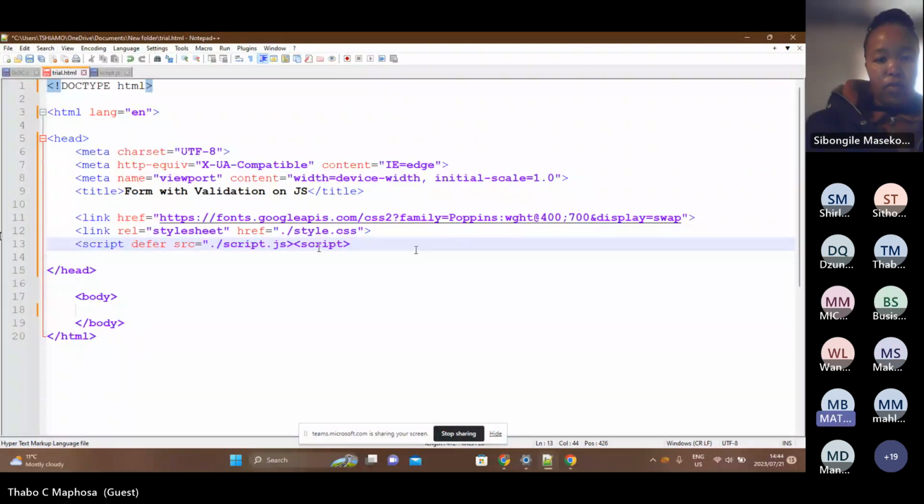Oh, so you have already created the CSS file? Sorry? You have already created the CSS file? No, not yet. Not yet. I'm just writing my script code for now, and then I'm going to create the files.